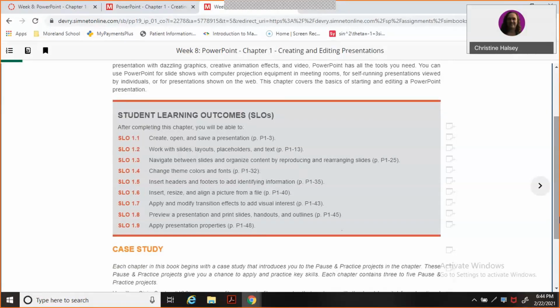All right, here we're learning to create, open, and save presentations, work with slides, layout, placeholders, and text, navigate between the slides, and organize the content by reproducing and rearranging the slides. You can change the theme and the fonts, insert headers, footers, and add identifying information. We can insert, resize, and align pictures from files. Apply and modify transition effects to add visual interest, preview a presentation, and print the slides, handouts, and outlines. And then look at applying presentation properties.